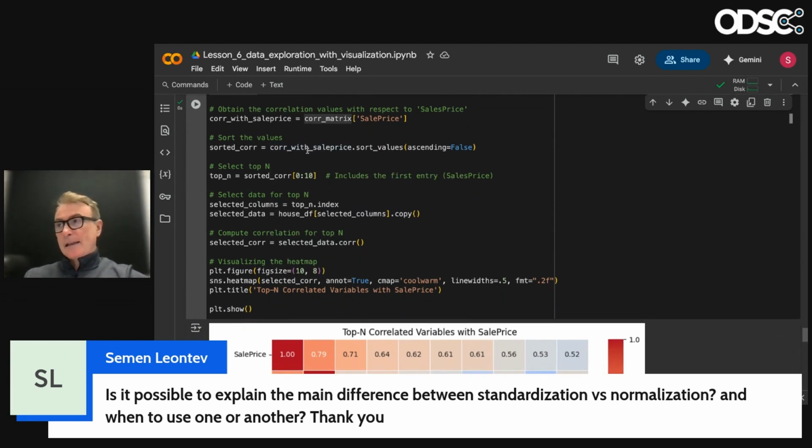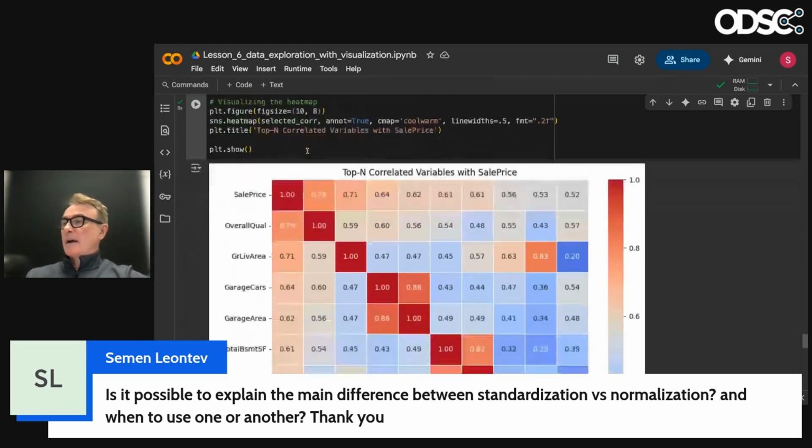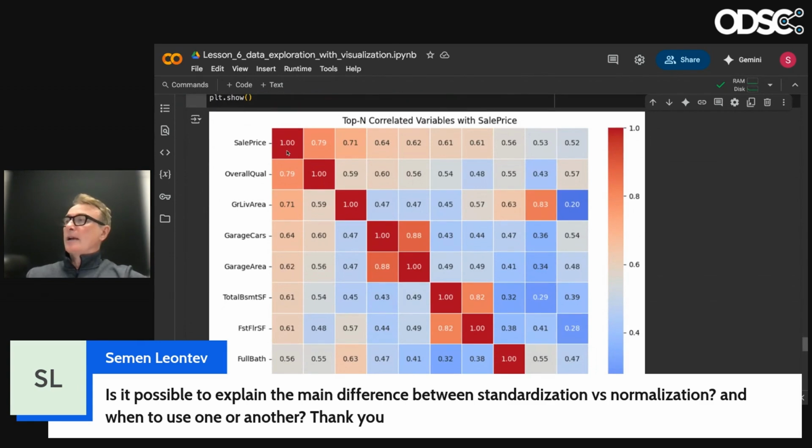So whatever the top values are, the top values for correlation with sales price. So just sales price versus 81 other values, including sales price. So how does that look here? Here you have this correlation matrix.